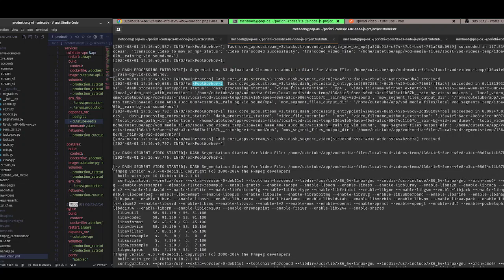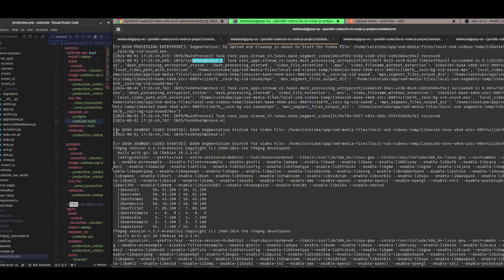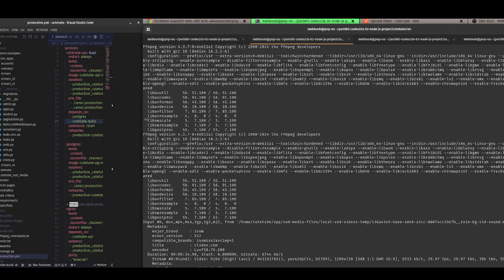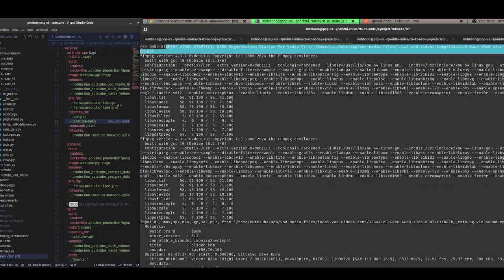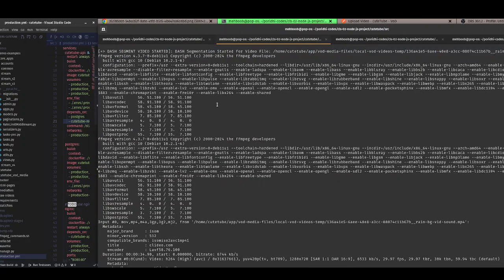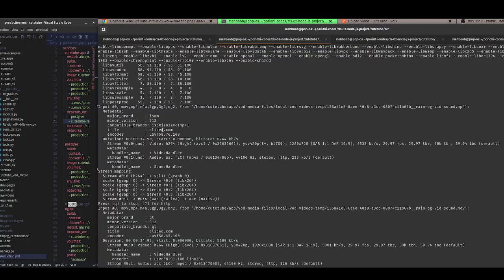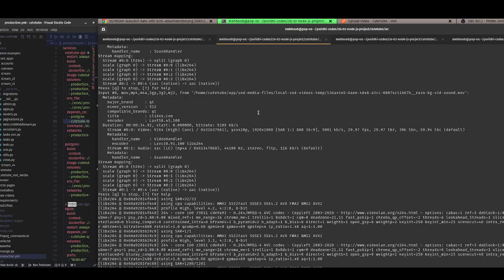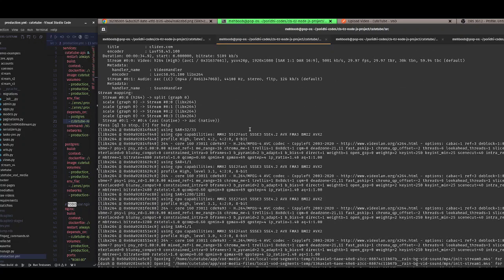the worker 2 actually took this, and now you can see dash segment video started. So dash segmentation for this MP4 video file started, and at the same time the segmentation for the MOV file has also started. I couldn't understand it at that time. So now you can see the segmentation started, and you can see.